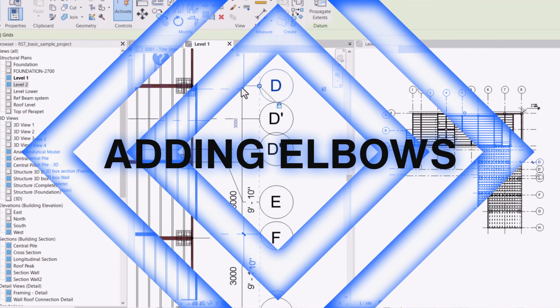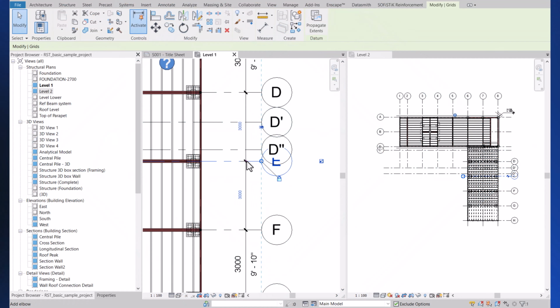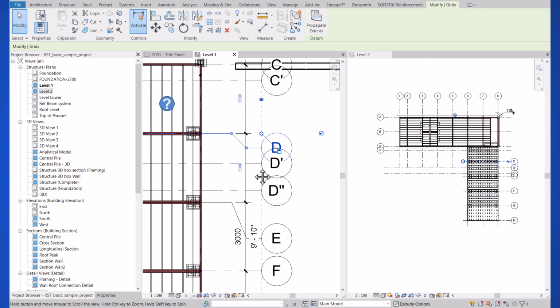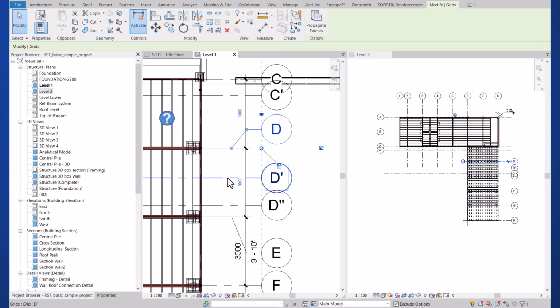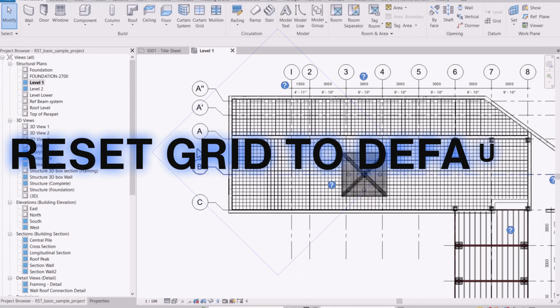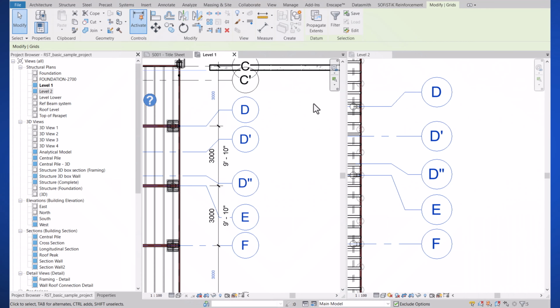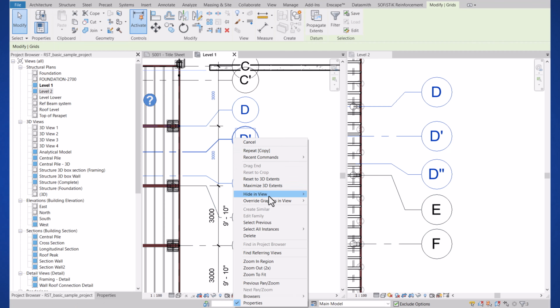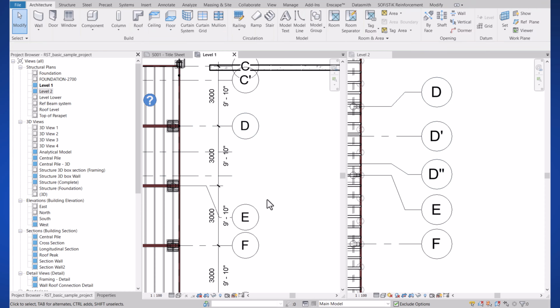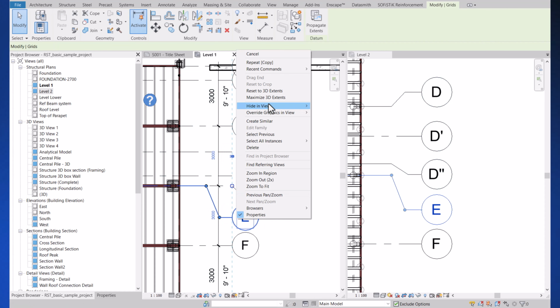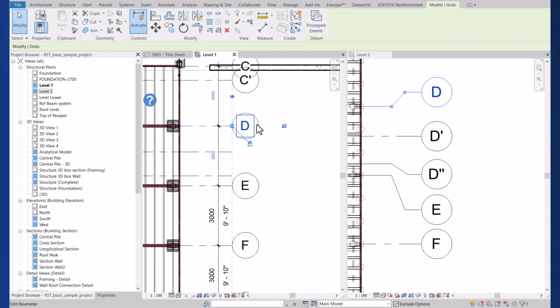Adding an elbow to your grid line can make the layout clearer, especially in dense areas. This adjustment is level specific, meaning it only affects the view you are working in. It's a great way to enhance clarity without changing your entire grid setup. If you need to bring your grid back to its default, there is a quick reset option available. This will restore the grid's original visibility and alignment across all views, giving you unified control over its placement once again.